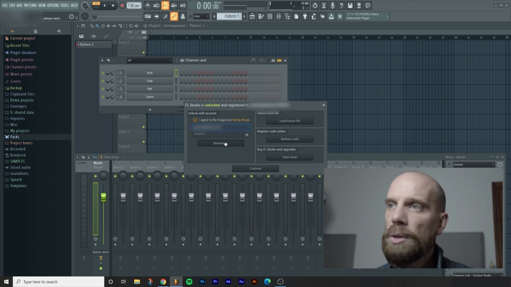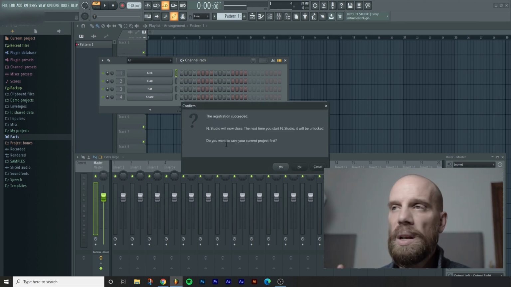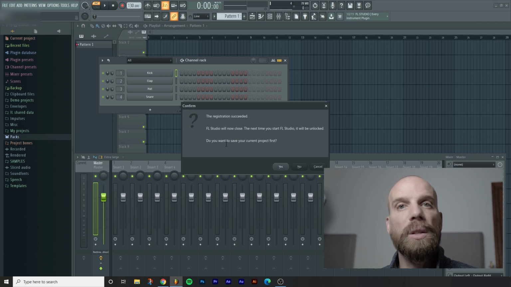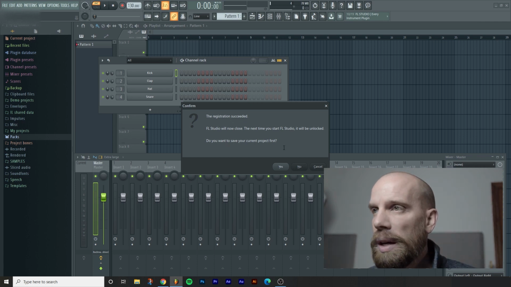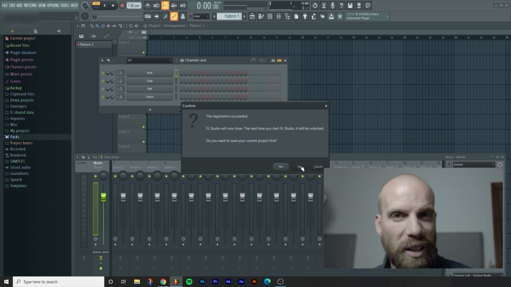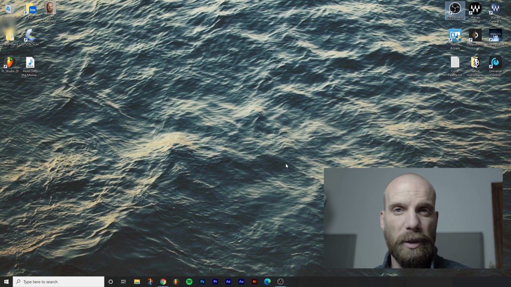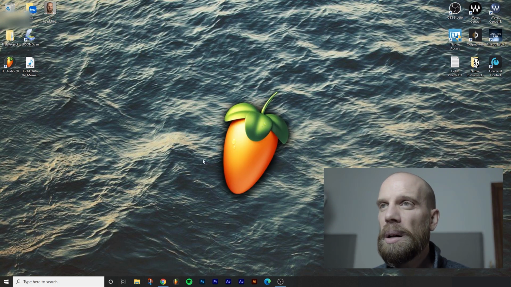What that's going to do is bring up a confirm window. It'll let you know that, hey, this worked, the registration was successful, and then it'll ask you to shut down FL Studio and open it up again. And when you open it up again, it will show that you have it registered to you. So in order to do that, you'll choose no if you don't want to save your current project. You can choose yes if you do want to save your current project. That will stop the FL Studio program. So just go ahead and open it up again.